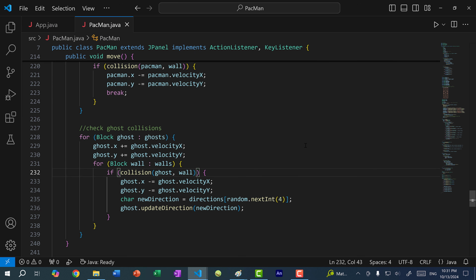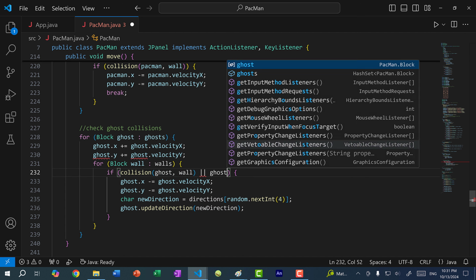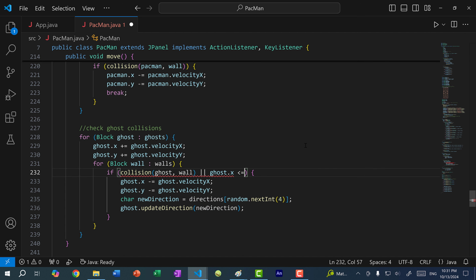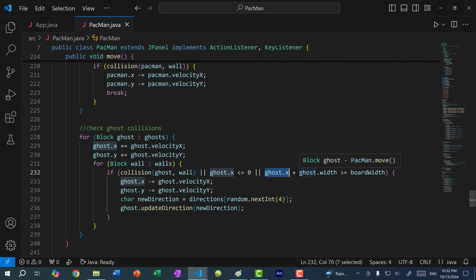So here, I'm just going to do or ghost.x is less than or equal to 0. So the left side of the ghost touches the left border, or ghost.x plus ghost.width is greater than or equal to board width. So ghost.x is the left side of the ghost. If we want the right side, we need to add the width.